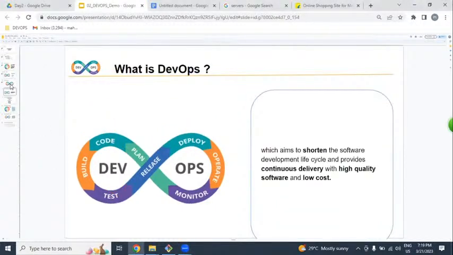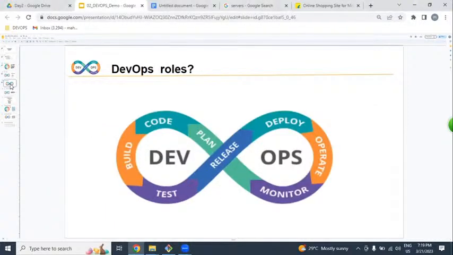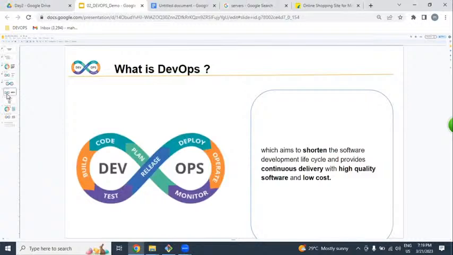DevOps is a process. It is not a technology like Java, .NET, or Python. We are going to be implementing the DevOps process from the dev environment to operations.